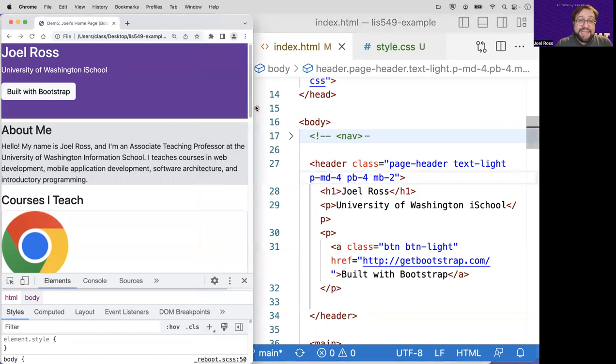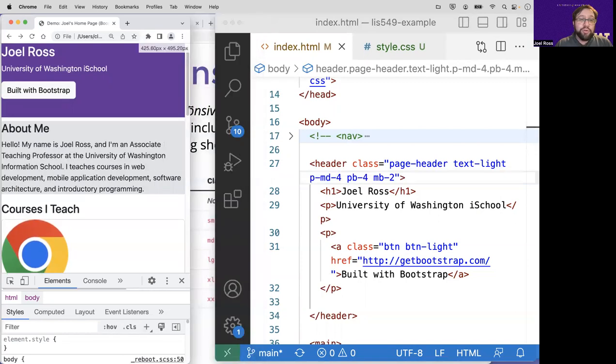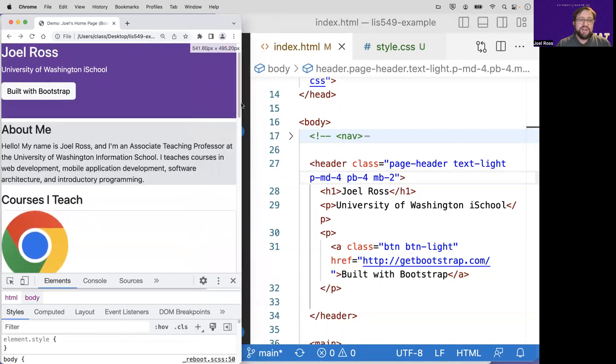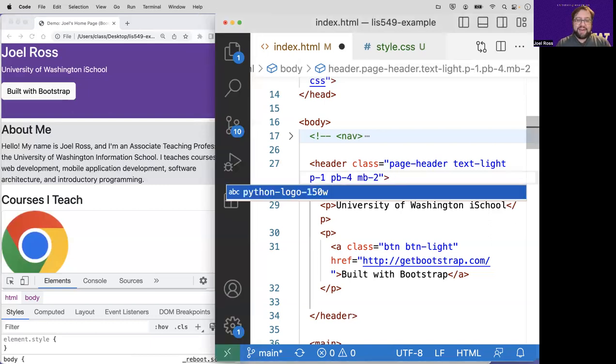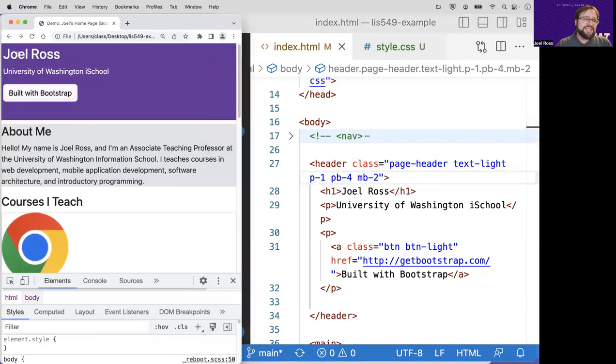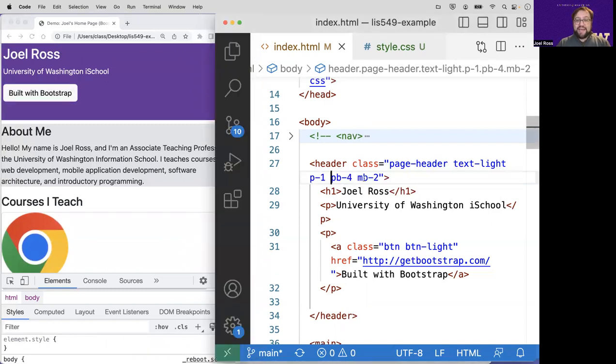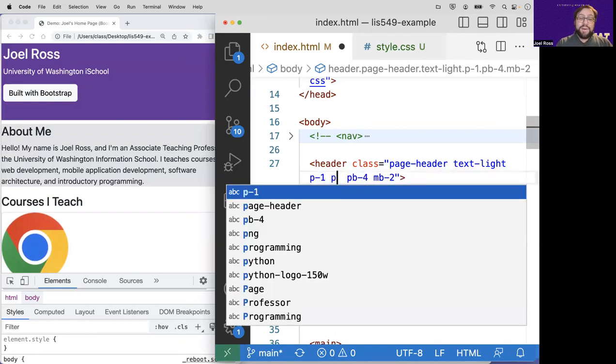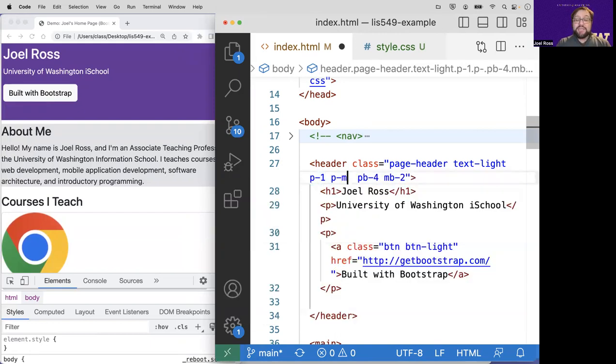So for example, I might say that maybe on small devices, on extra small devices, like by default, I want to have at least one thing of padding, right? Like that's enough padding on very small devices. But then I might say that so this says on all devices, have a padding level of 1. But we might say then on small devices, I want this to bump up to a padding level of 3.